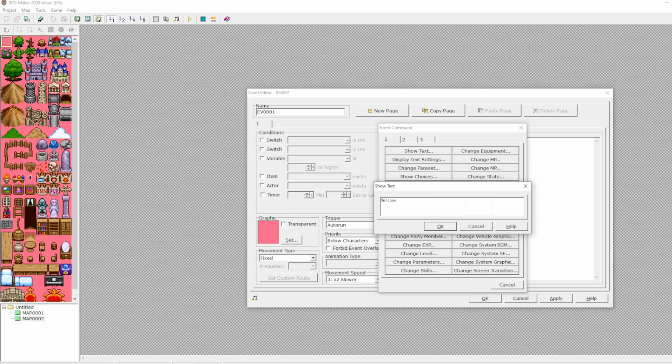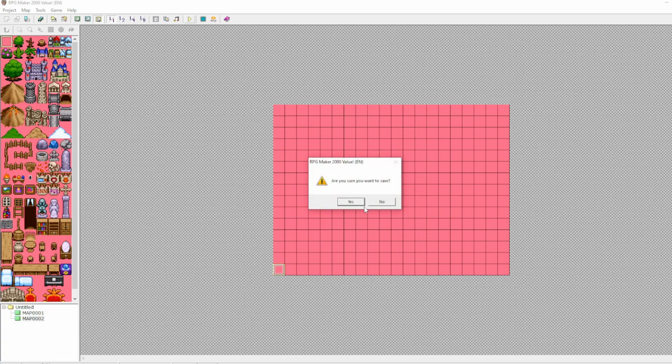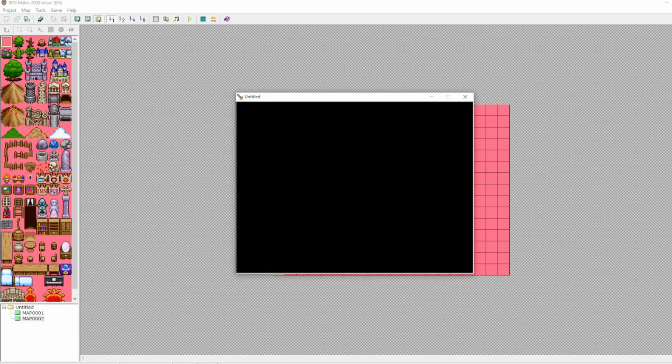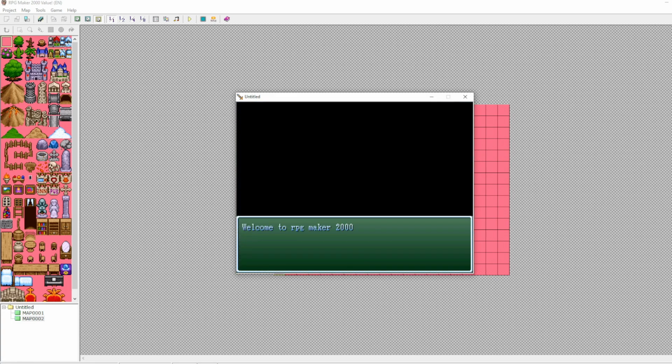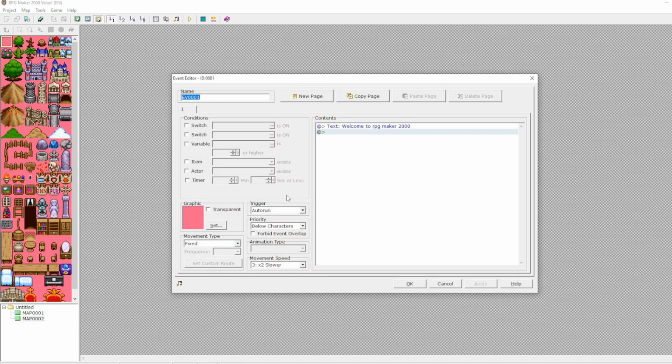welcome to RPG Maker 2000. So you got RPG Maker 2000. Yeah, it's safe. You can check it out. Welcome to RPG Maker 2000, and it keeps repeating. So in order to counter that, what you need to do is make a switch.